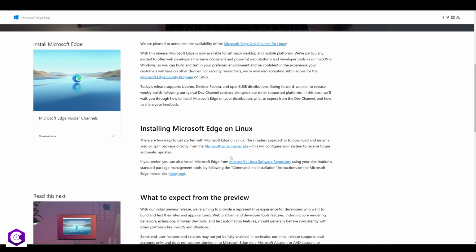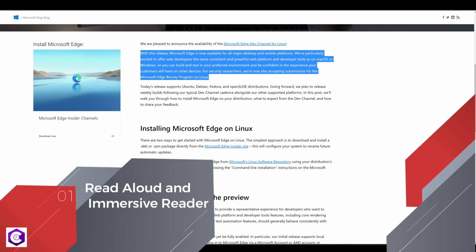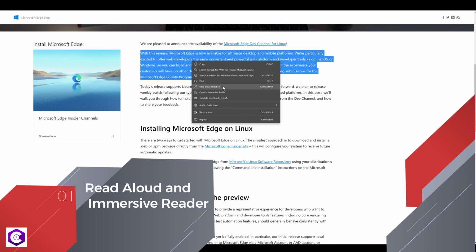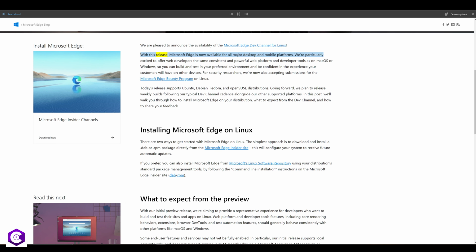Feature number 1, if you want the text to be read out aloud, just highlight the text and right click on it and click on Read Aloud selection. Microsoft Edge is now available for all major desktop and mobile platforms.